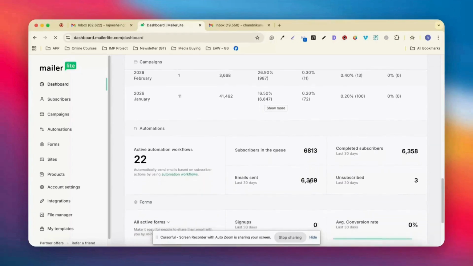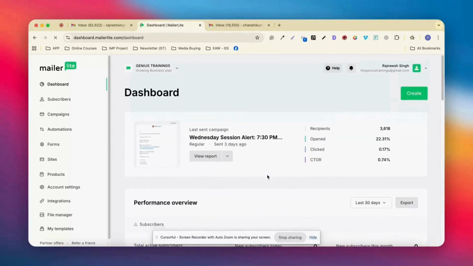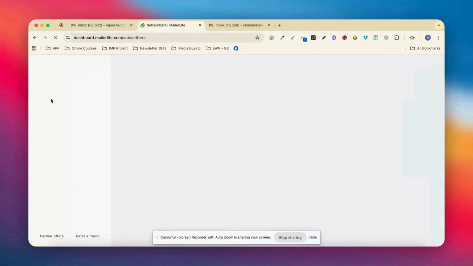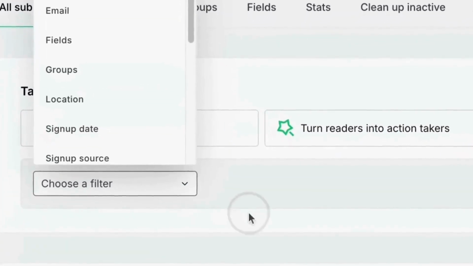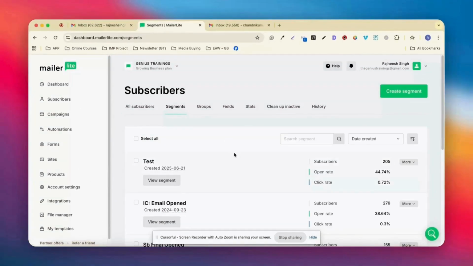Okay. Apart from this, from the subscriber section, you can see your contacts, and you can filter out your contacts as well. Apart from that, you have segments. For example, you have a product A and product B, product C. So you can create different segments, and based on that, you can send emails, right? And it's like tags. So for example, in ActiveCampaign, you have tags. But in MailerLite, you don't have tags, but you have segments instead of tags.